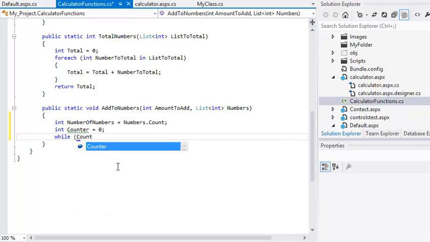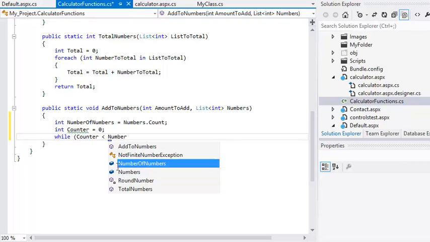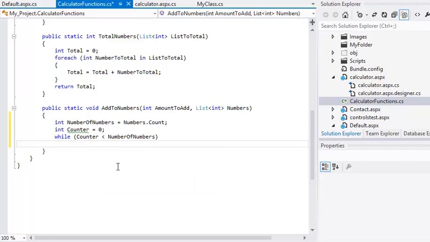while (counter < numberOfNumbers) { } This code defines the while loop and specifies that it will loop as long as the value of counter is less than the value of numberOfNumbers. Now add the following code inside the while loop.